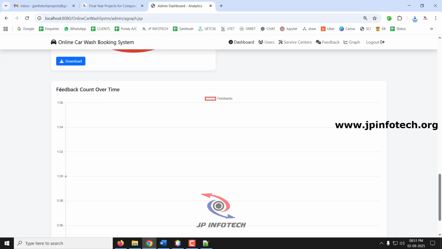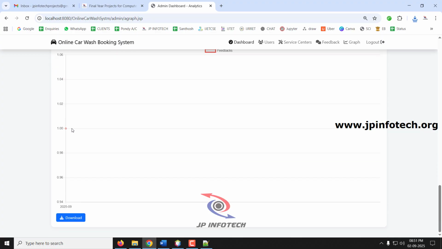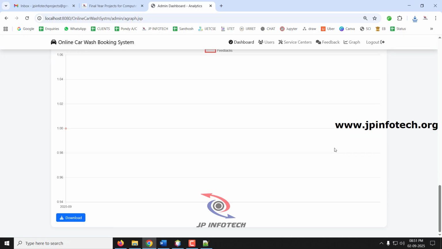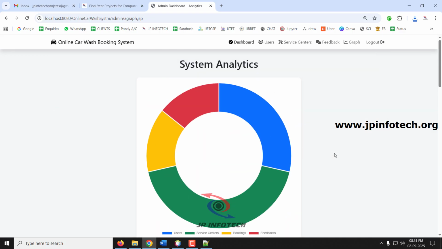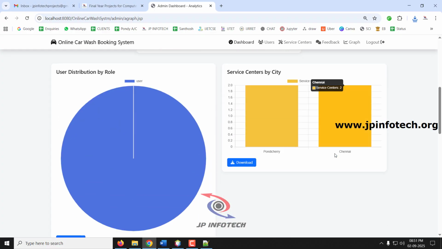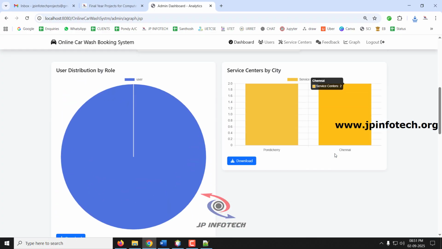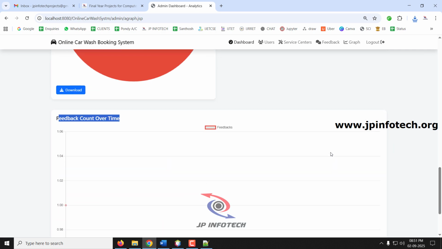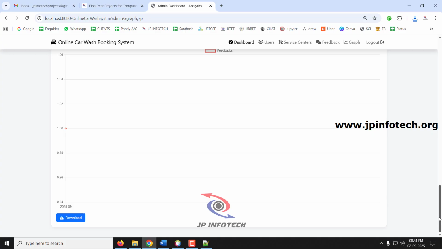You can see the feedback count over time also. For this month, September, 1 feedback was given, so it is shown. According to the months given, you can see the variations in the graph. So these are all dynamic graphs. They show the system analytics, user distribution by roles, service centers by city, booking by state, monthly booking trend, and feedback count over time. All these details will be shown.